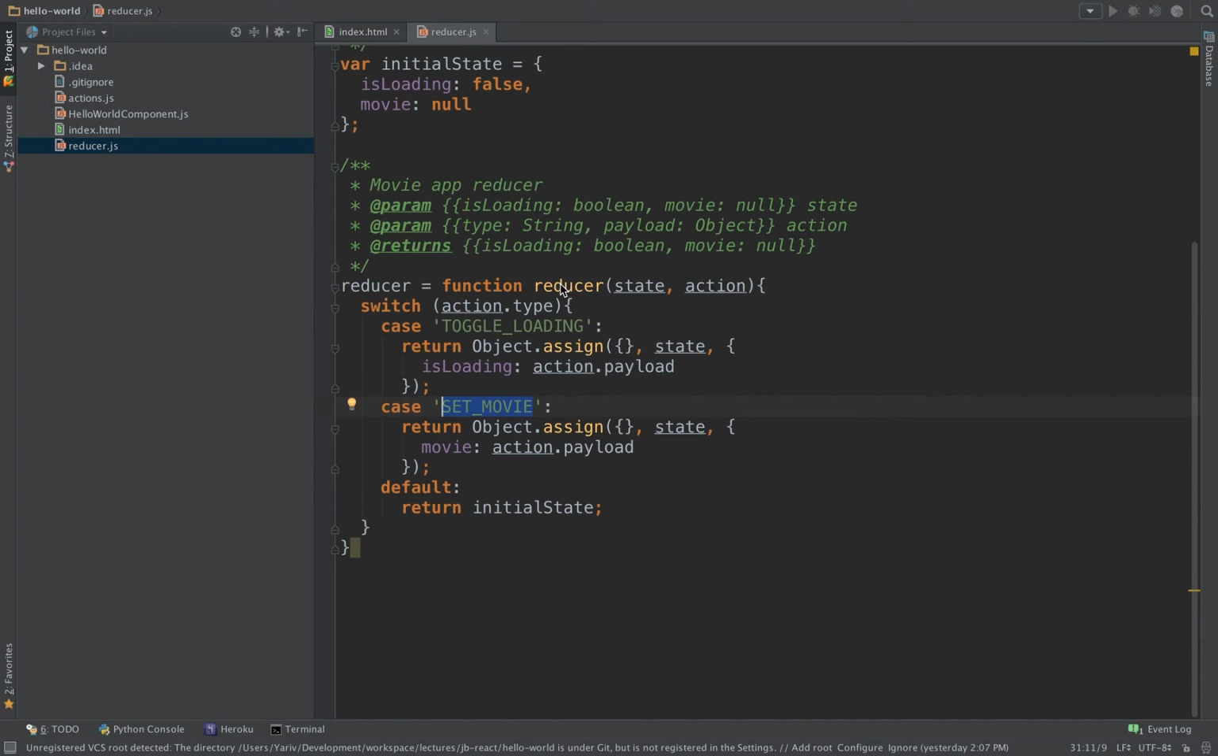setMovie will do something similar. We'll create an object from the state and replace the movie in the state with the action payload. And the default happens when basically we get it undefined in the state. And in this case, we're just returning the initial state of our app. So a reducer is a simple function which gets a state and an action, and using a switch statement, it creates the next state of our app.